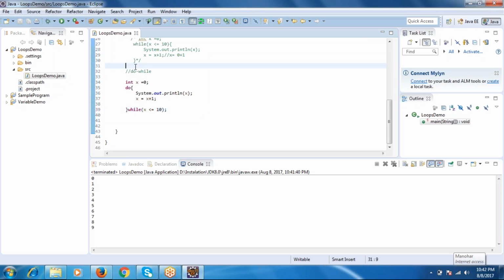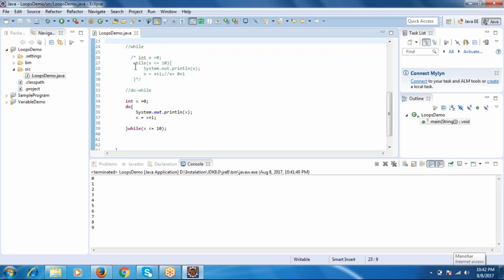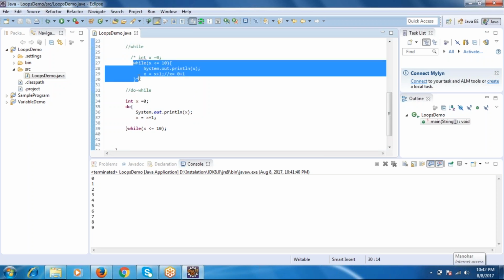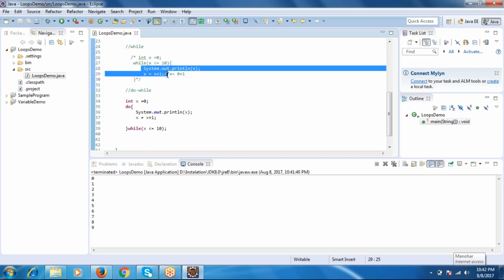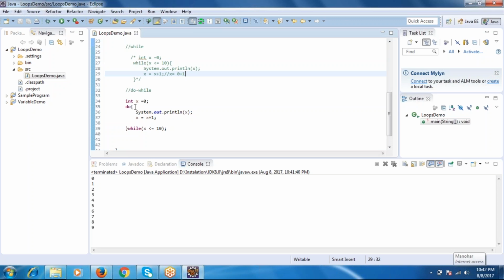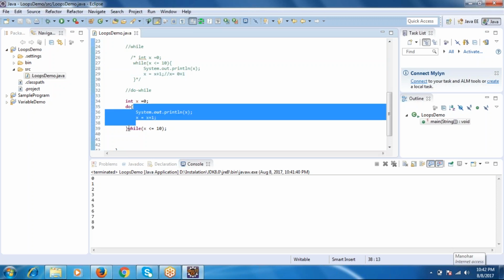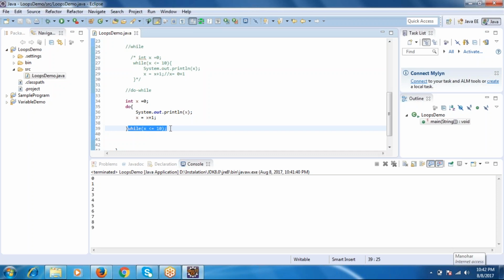Now the difference between while loop and do while is, while loop will check the condition first. If the condition is satisfied, then only it will execute, otherwise it will never execute. Whereas in case of do while, first it will execute at least one time, then it will check the condition, correct? So do while loop will execute at least one time, but in case of while loop, there may not be a chance, correct? So this is the basic difference between while loop and do while.